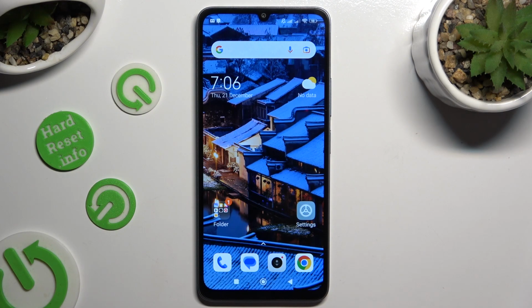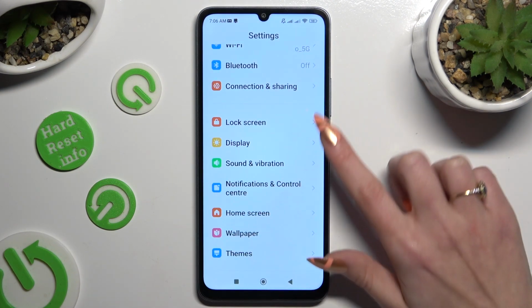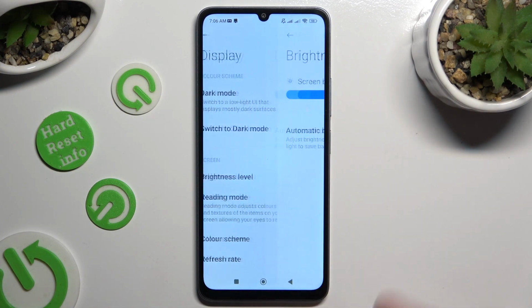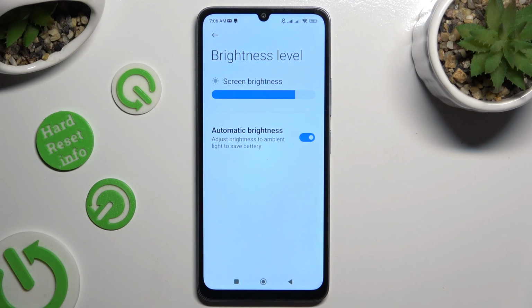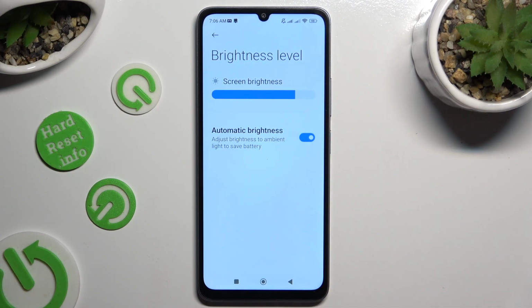If you wish to, you can also go into Settings, scroll down and tap on Display. Then tap on Brightness Level and manage adaptive brightness thanks to this switcher next to it.